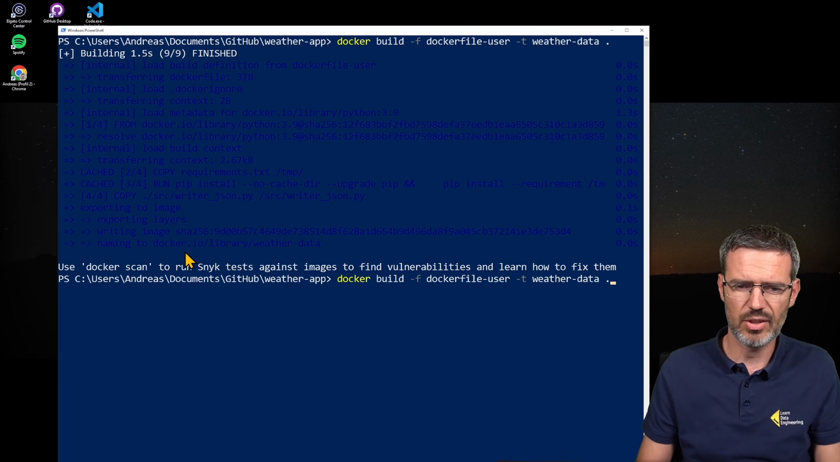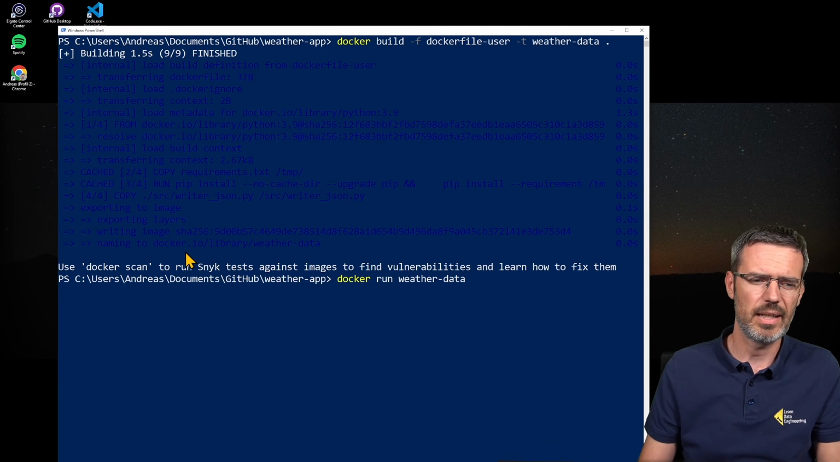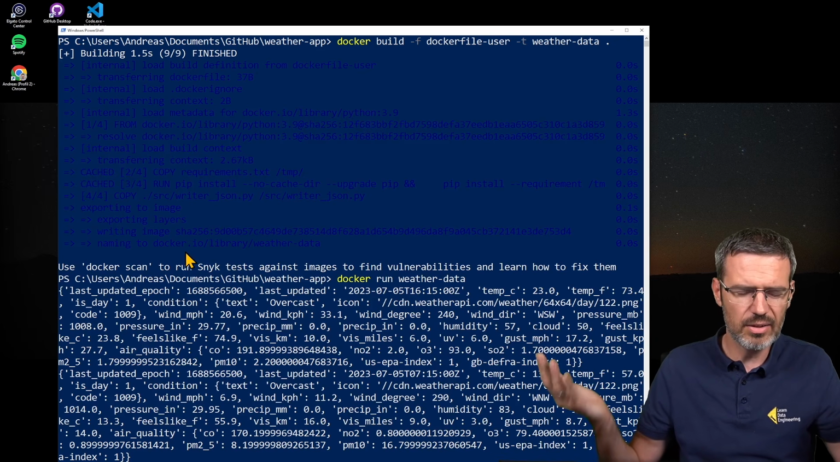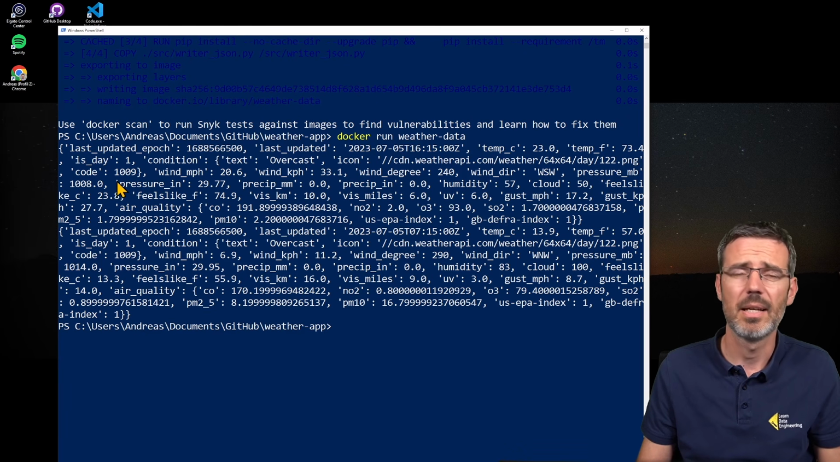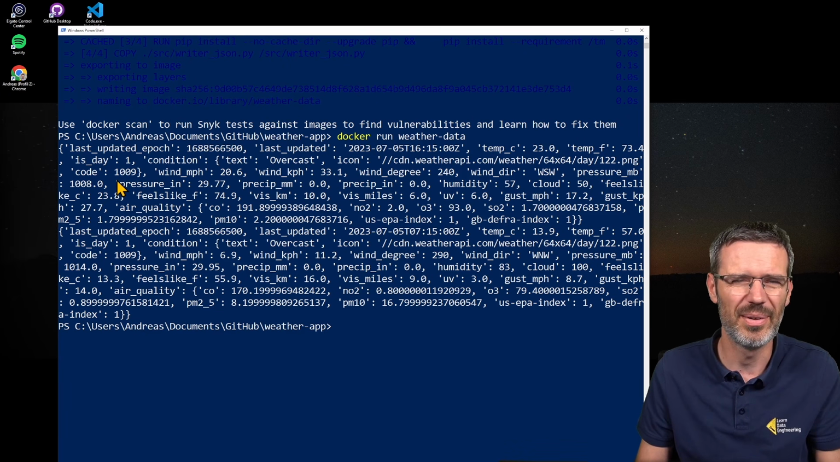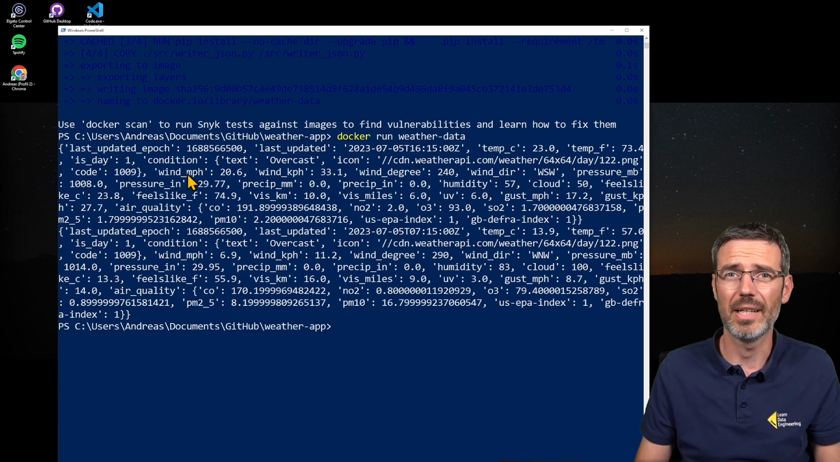And with that, we can just say docker run weather data, and we can run our weather data. It's not going to give us a lot. No, it's going to give us this print output here. This is because we activated the print earlier. So we know it got the data, and it most likely also wrote it. But with that, our image is ready. So let's do everything on AWS that we need to do.